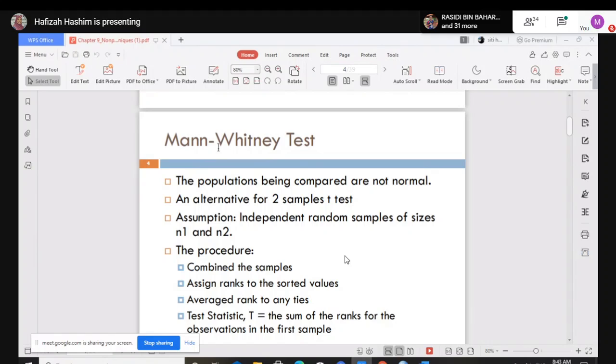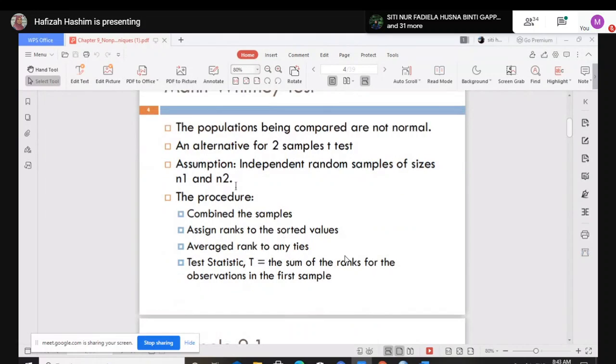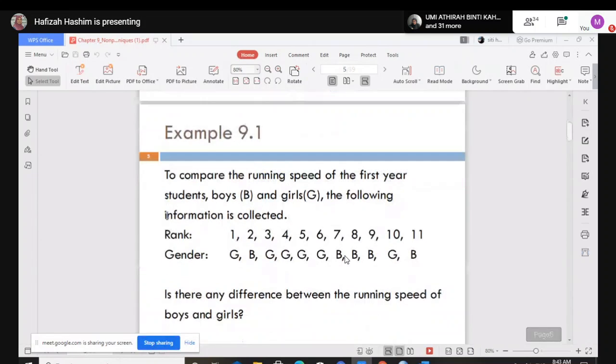Now you have the assumption here: independent random samples of size N1 and N2. You have two different sizes from these two groups. You also can use the Mann-Whitney if you have the same size. The procedure here: you combine the samples, assign rank to the sorted values, average the rank for any ties, and then the statistic here, we denote it ST, is the sum of the ranks for the observations in the first sample. I think you know about this. Now look at this one.